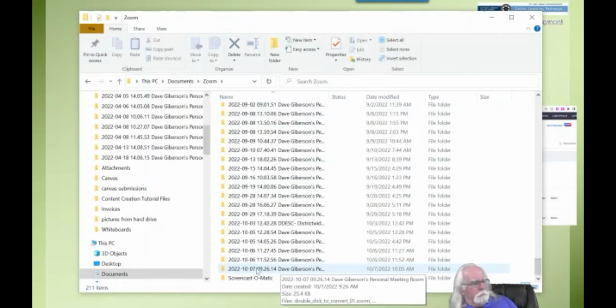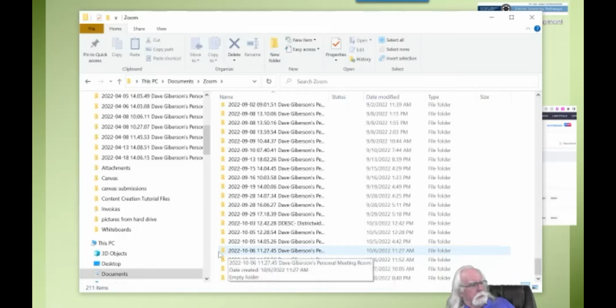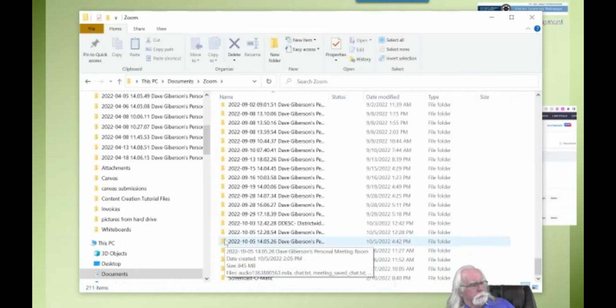But if I mouse over that, it gives me the parameters of that folder, and look at the size. 25.4 kilobytes. That's not a video file. Video files are many megabytes in size generally. So I know that one is not a video recording. That's probably just a chat log from another meeting I was in. The next one is an empty folder. I don't know exactly how that happened. Empty folder. That's curious. All right, here's one that's 845 megabytes.